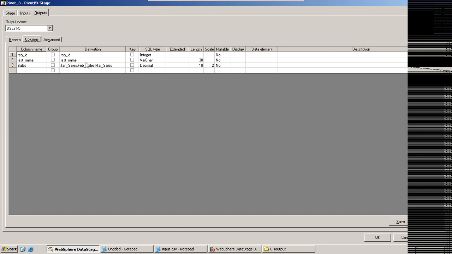Now see, I have created a new column called sales. In the derivation section, I am giving Jan sales, comma, Feb sales, comma, March sales. So what it does: in the sales column you get Jan sales, in the next row you get Feb sales, and in the next row you get March sales. This is the setting which actually converted the source data into this format.